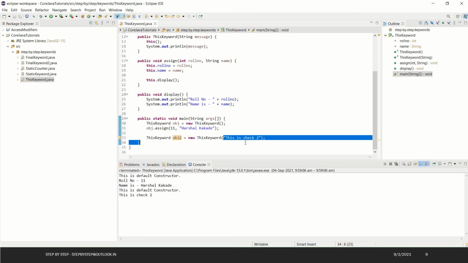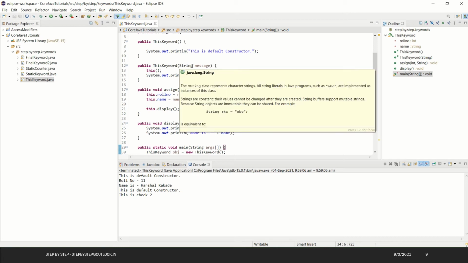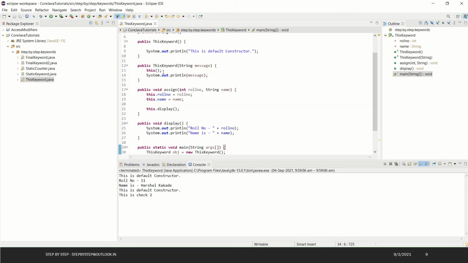See, so now it is going to the parameterized constructor first, and once it goes to the parameterized constructor, this keyword is referring to the default constructor because there is no parameter. So this default constructor is executed first, then the sysout from the parameterized constructor, then the display method. Okay, so this is how the flow will be for the execution.